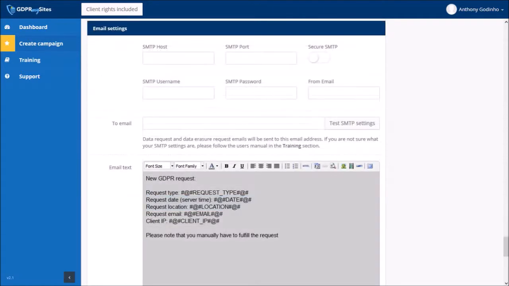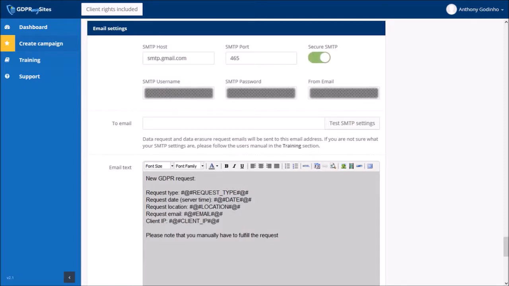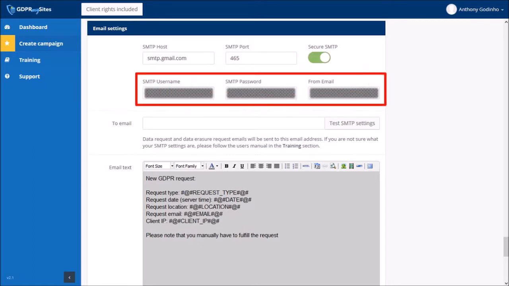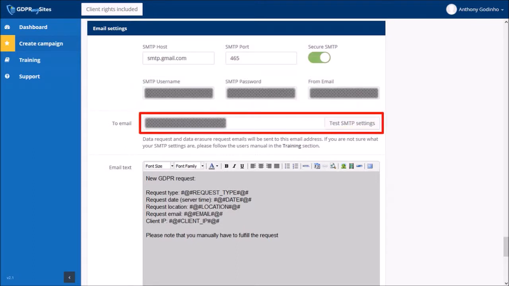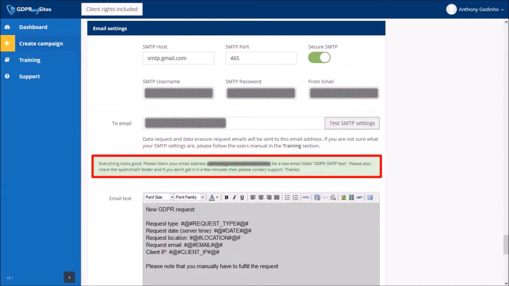In the email settings section, you can set up an SMTP server in order to receive the requests from your visitors. If you have Gmail, you can use these settings. The SMTP host and port information will remain the same. Make sure you turn on Secure SMTP. And down below, enter your Gmail address and password. I would suggest testing it to make sure it's working properly, and you will get a confirmation if it is.